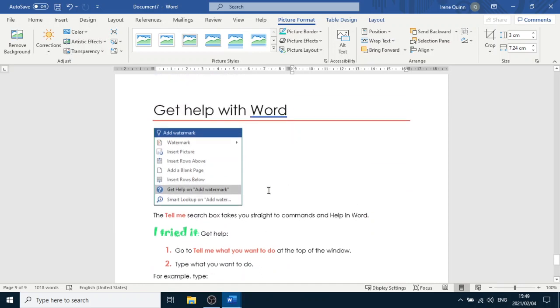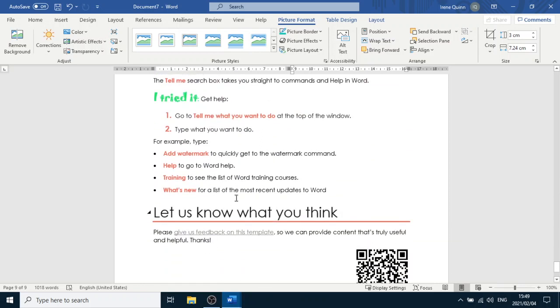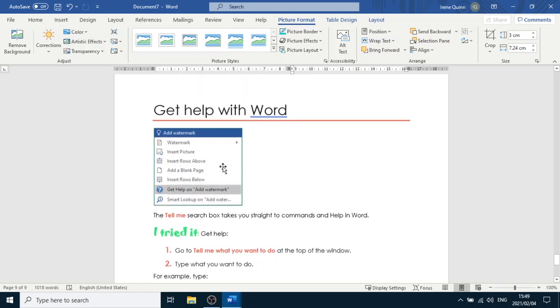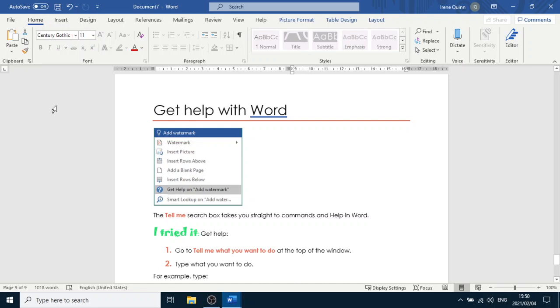Right, over here, getting help with Word. How do we get help with Word? So there's a tell me search box. Let's find our search box. On the home tab, we want to get help. Go to the tell me what you want to do at the top of the window.